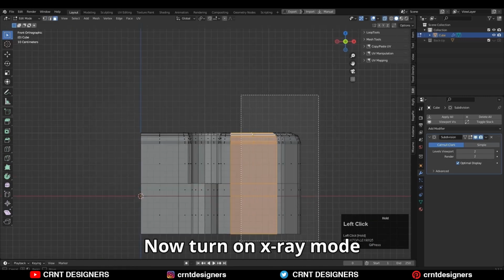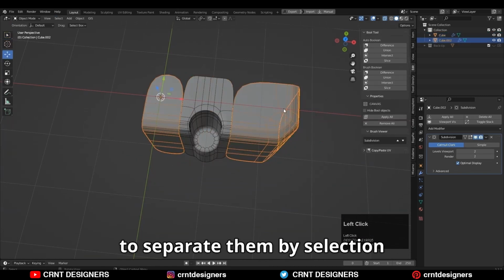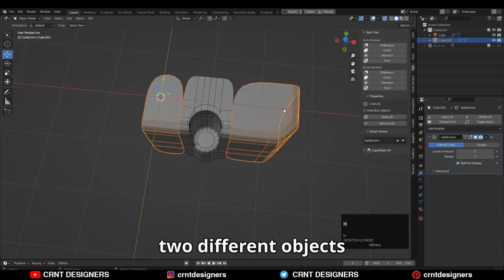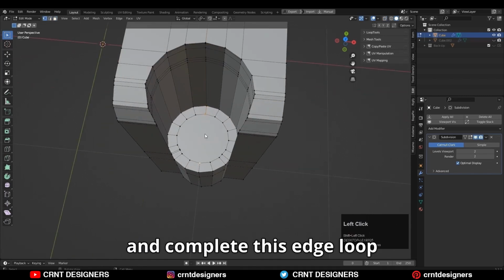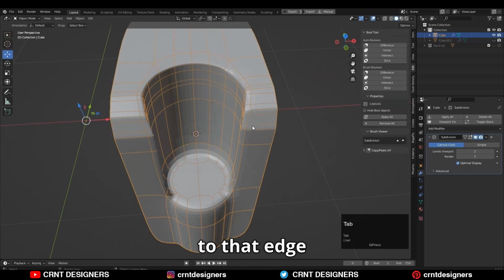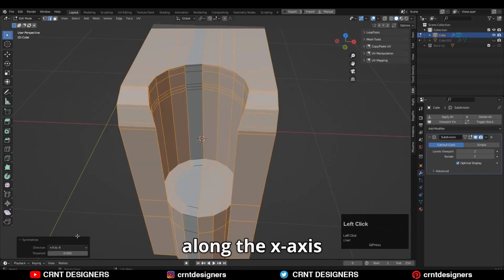Now turn on the X-ray mode and select these faces and press P to separate them by selection. So we will get 2 different objects. Then isolate this object, use a knife tool and complete this edge loop. Now snap the 3D cursor to that edge and set the origin to 3D cursor. Then take the symmetry along the x-axis.